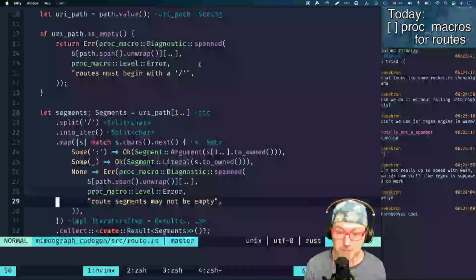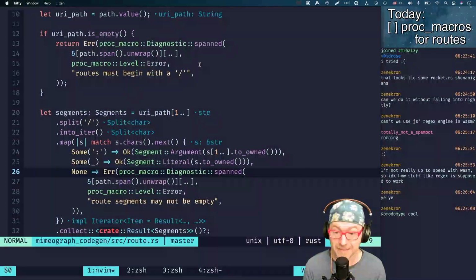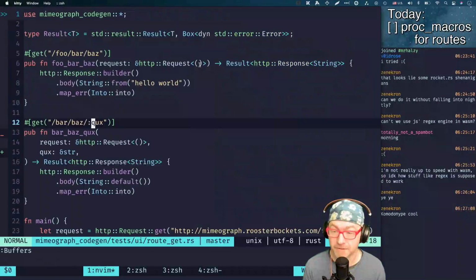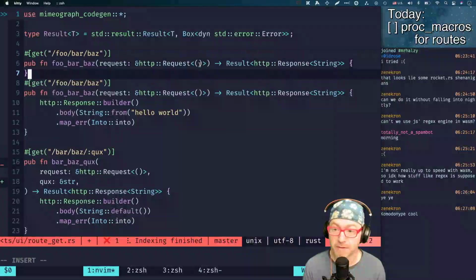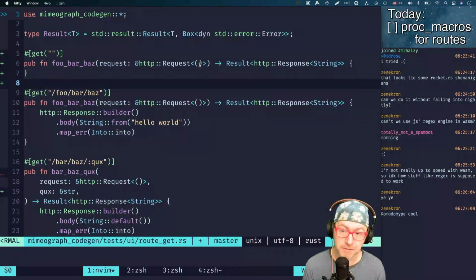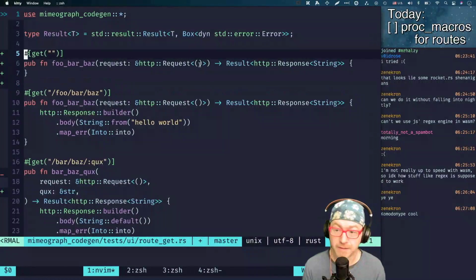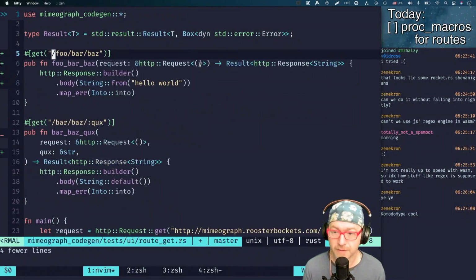we say, oh, you know what? This route segment may not be empty. So if somebody did decide that on this, they had one of these, and they forgot to put that in, then we get a certain error, right? And in this case, with using diagnostics, you could actually give them a suggestion of how to fix it. And you can't do that normally.